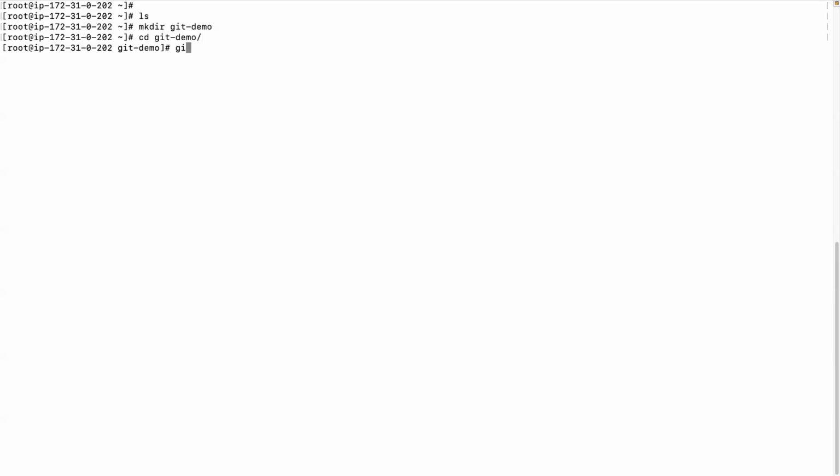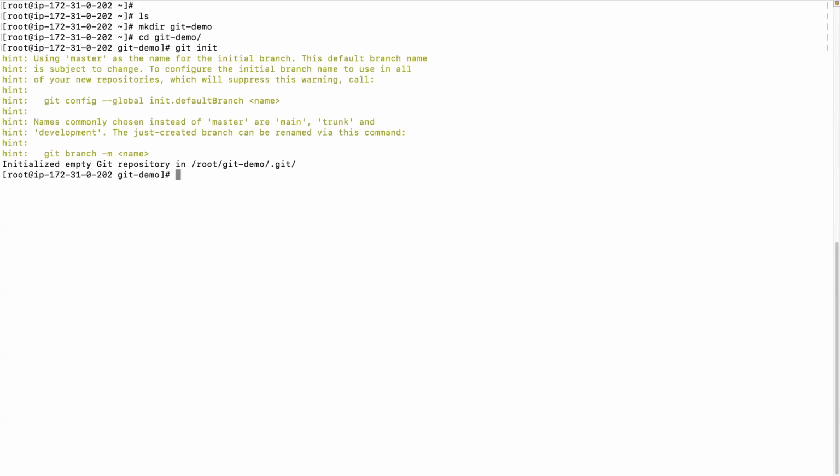Go to the directory. How to create a local repo? git init. git init means .git is created. You can see hidden files with -a. So .git is there, which means it's a local repository.